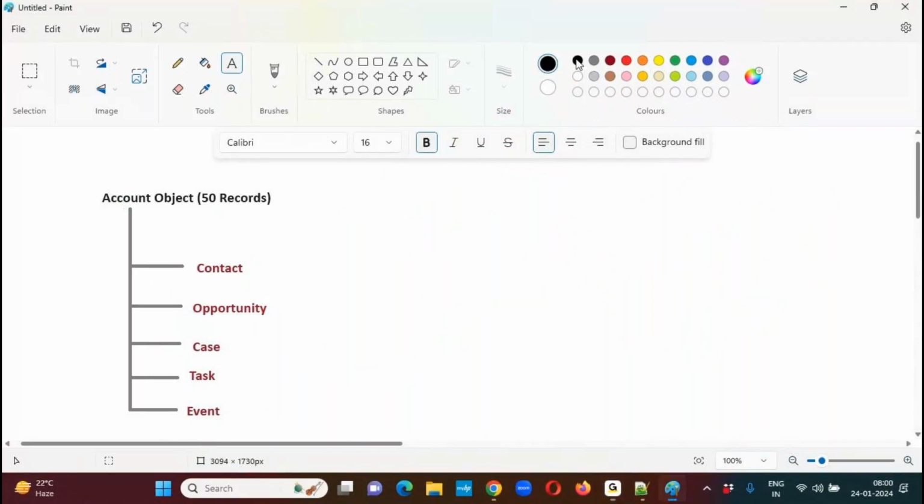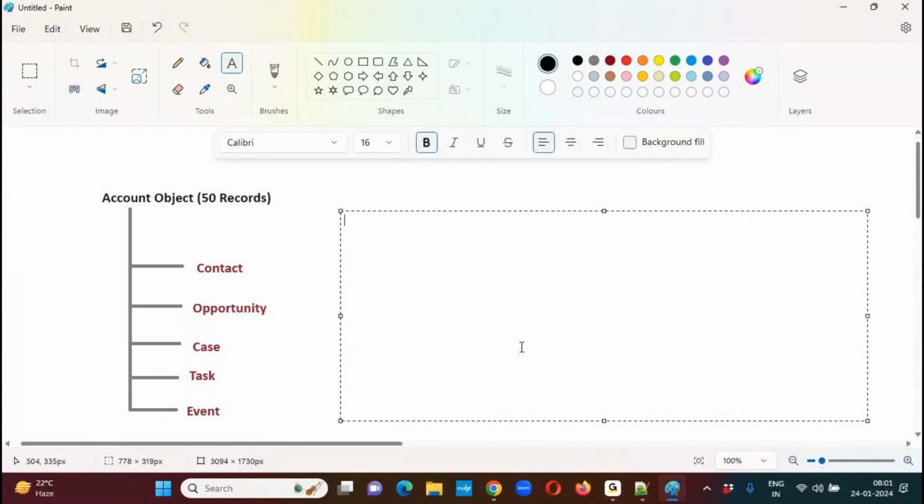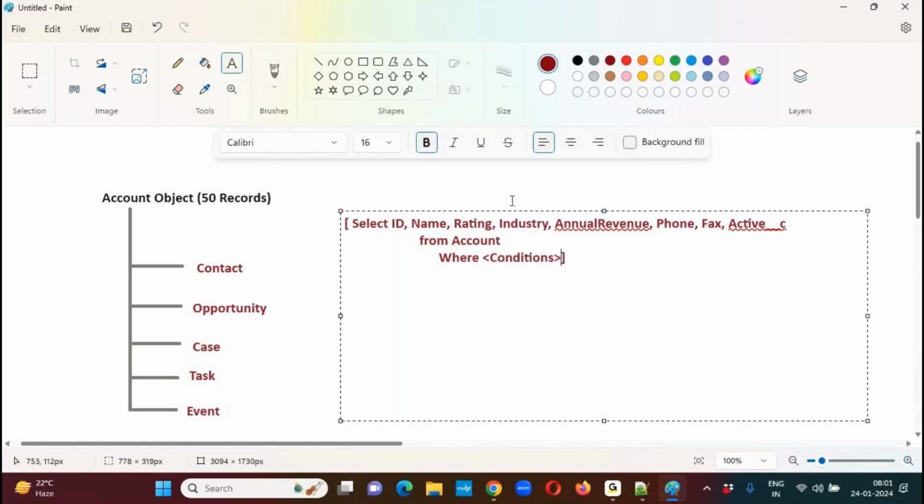In this case, I would like to fetch the data from the account object and the related contact, opportunity, case, and everything. So now let's see. We are writing the query to fetch the data from the account object. Select the ID of the account, name, rating, industry, annual revenue, phone, fax, active status from account. Here, if you want to add any where clause or any condition, it's your choice. Whatever you want, you can add all the conditions and clauses, no issues.